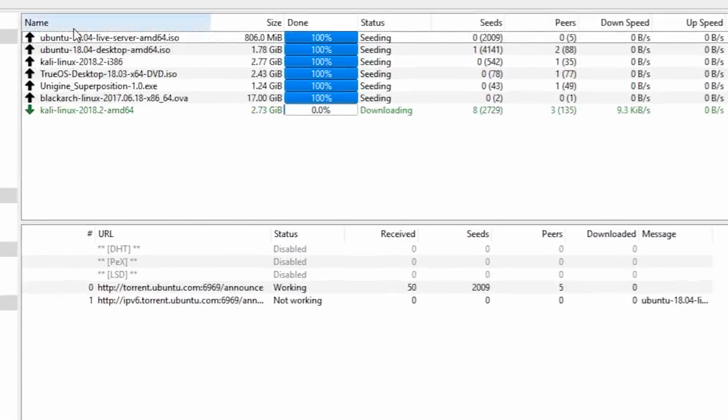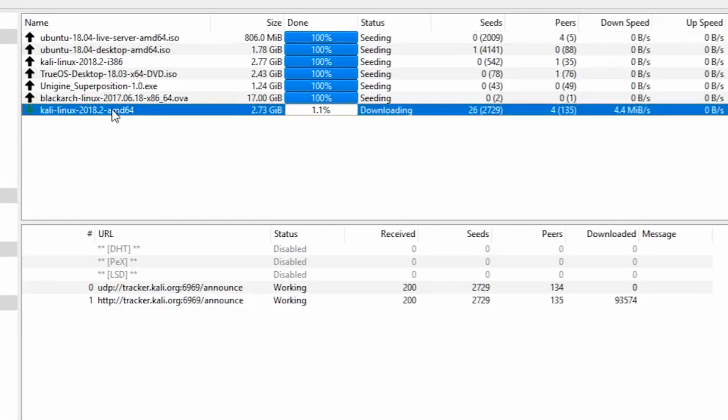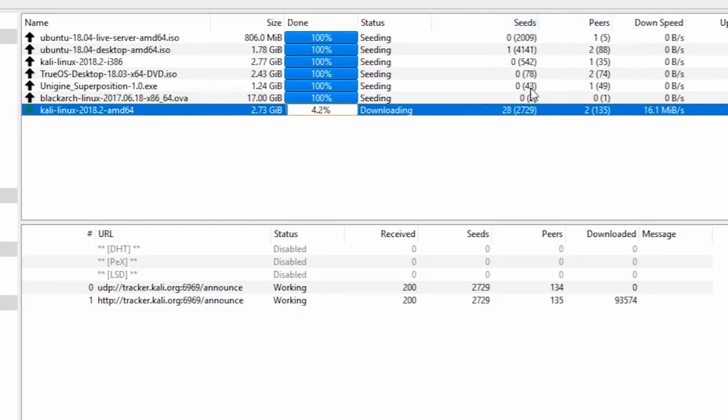And then here we've got all of the different Linux distros that I've downloaded. Here we can see that I'm currently connected to 32 out of the possible 2,700 peers. Immediately I jumped to 28-ish megabits per second, or megabytes per second, I guess. And this will only take a few minutes.